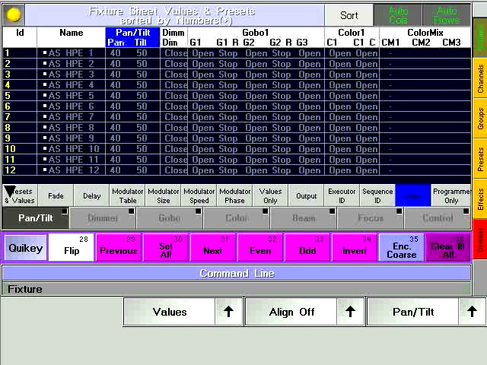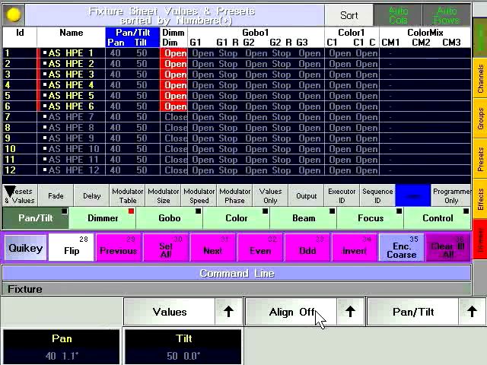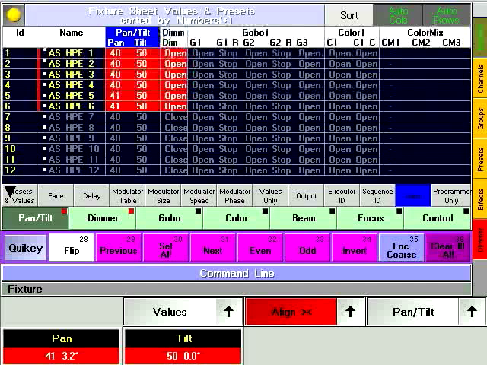If you want to align your fixtures, we recommend using the align function. Select the first six fixtures and bring them up to full. Press the Align soft key 3 times and set the pan value with the encoder from 20 through 60%.